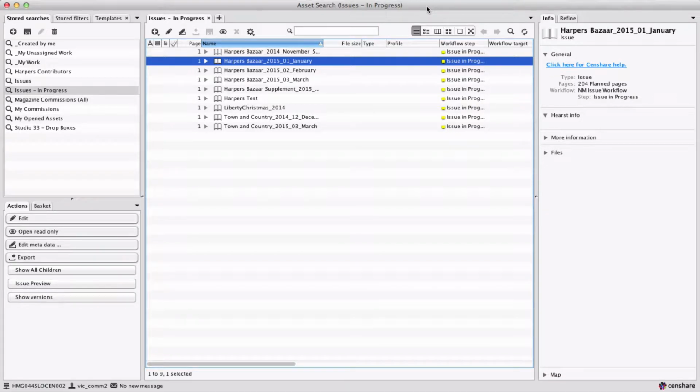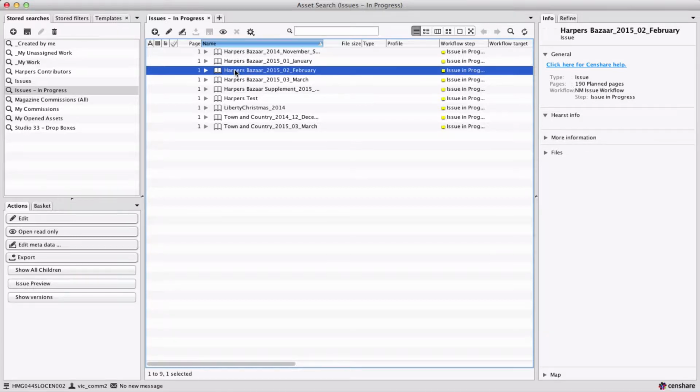In this video, I'm going to be creating a MAVIS document. The example which I'm going to give, I'm going to be creating a MAVIS document for the February issue, and I'm going to put it directly into the February issue. So first of all, I'll find the February issue and find whereabouts I want it to go.